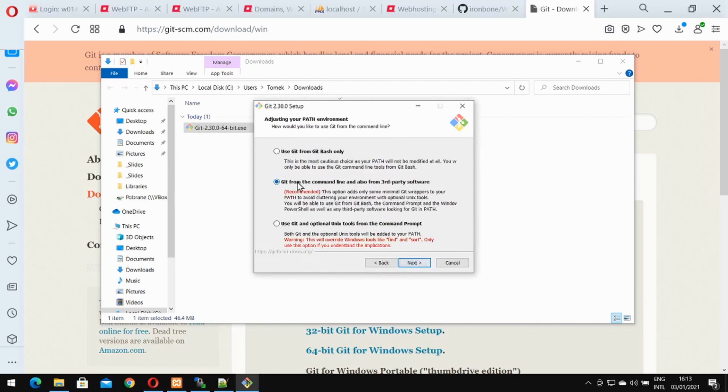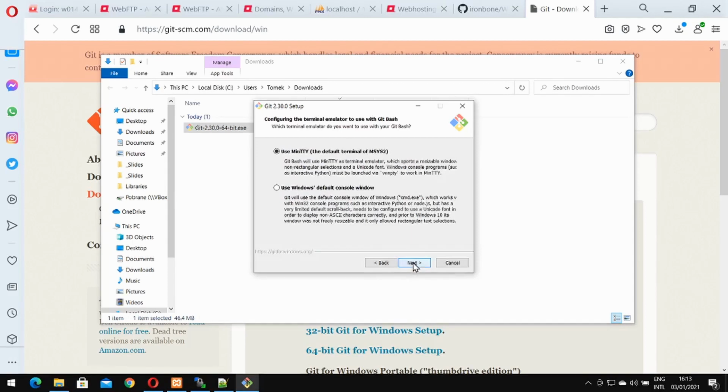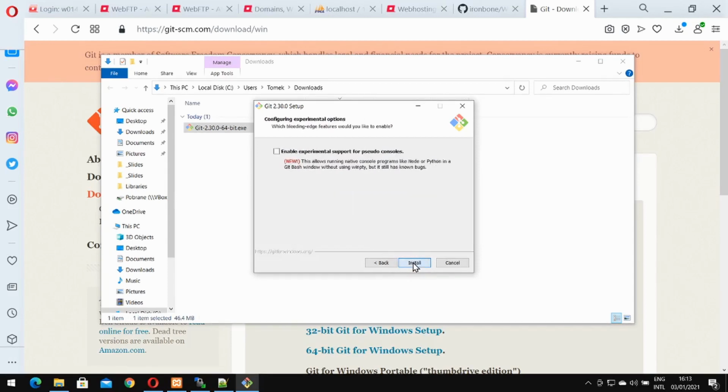Here you see you will install it for the command line and maybe for other programs. It can be useful because maybe you will use this Git with another program. So just choose this one and then just next and next and next and next. Yes, if you want, you can analyze the settings. It will just take a second to install it.